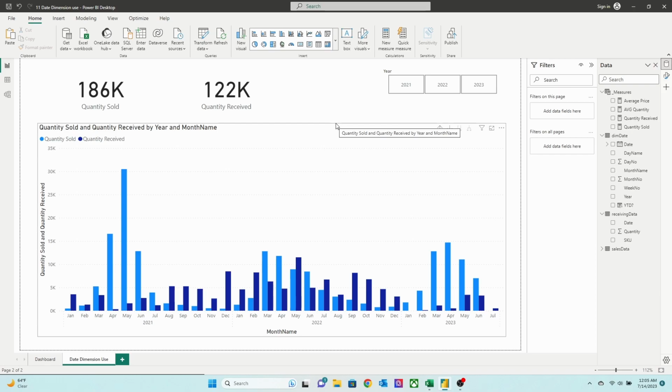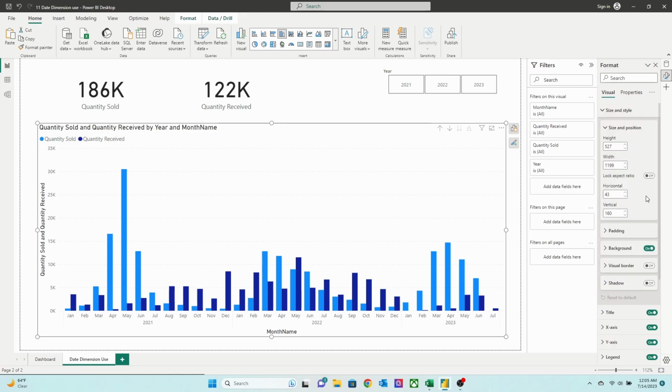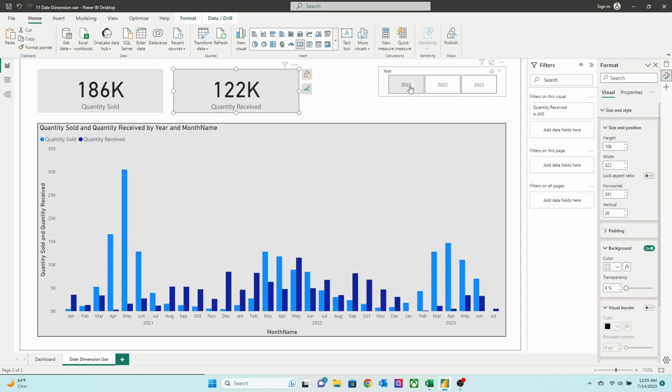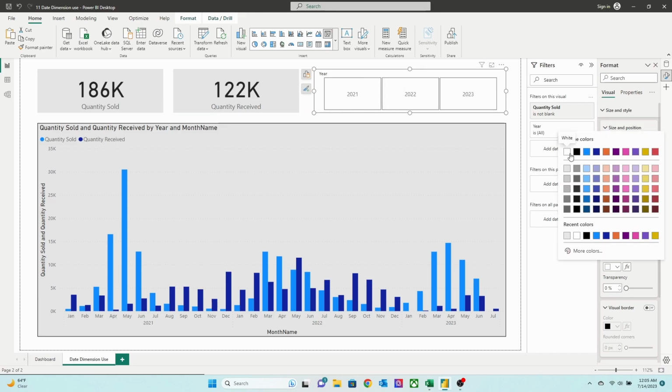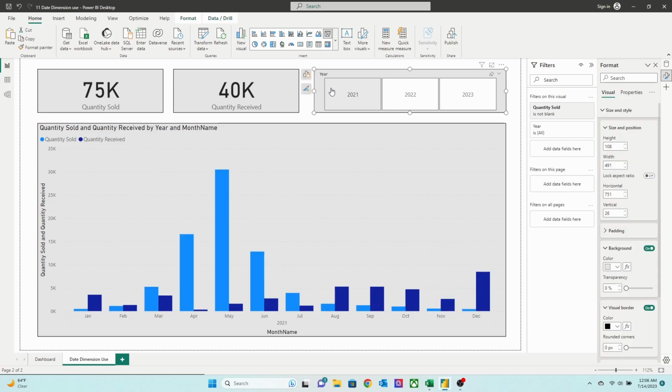Last step is to make it look nicer. I show you the easiest way. You can choose whatever way you want. You select the visual, change the background color, and give it a border. It looks nice. Repeat the same thing with the other two. And that's it. Your report is ready and fully functional.